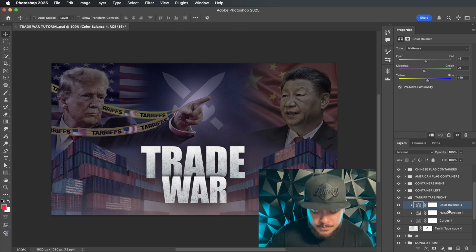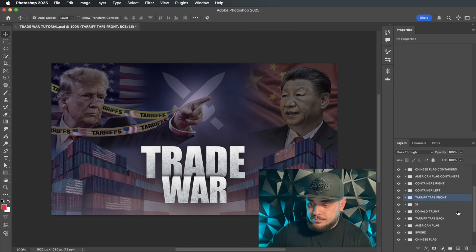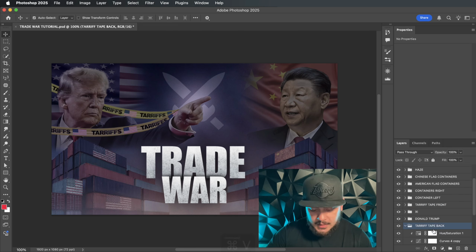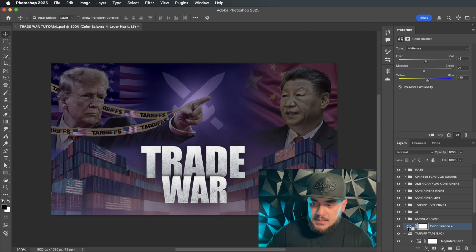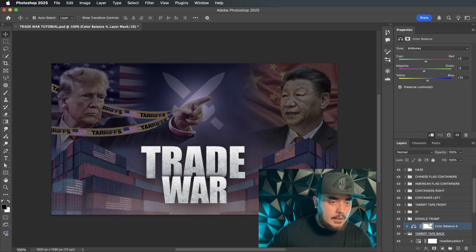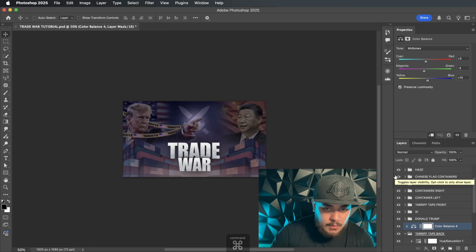Let's copy this to the tariff tape at the back, right here, paste it in, and then go ahead and clip it to the image. Okay, looking nice. So that's before, that's after. Before and after. Yeah, looking really nice. Let's just have a quick zoom out.